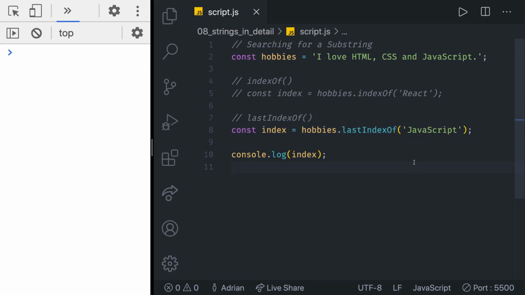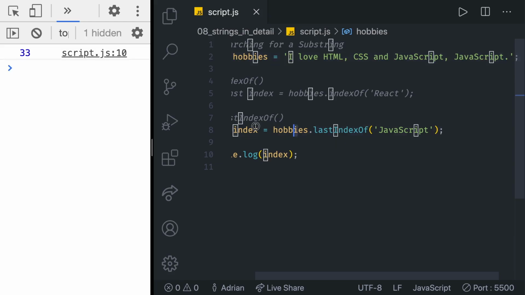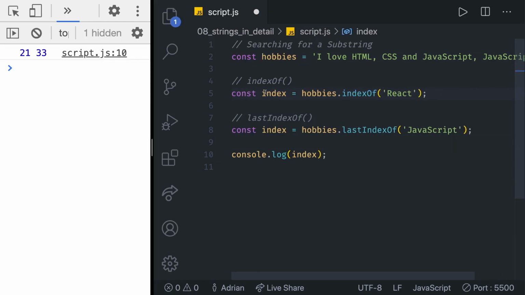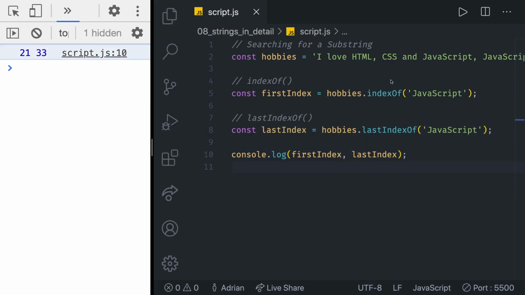But if we try with JavaScript, we get the same thing as we did before, because JavaScript is mentioned only once, at the 21st position. But if we say JavaScript, comma, JavaScript, and now run this, you can see we get 33. We're gonna change this to firstIndex, and this one is gonna be lastIndex. We're going to make them both search for the same substring of JavaScript. And now let's console log the first index and also the last index. As you might have assumed, we get 21 and 33, because JavaScript is first mentioned at position 21, but it's last mentioned at position 33.